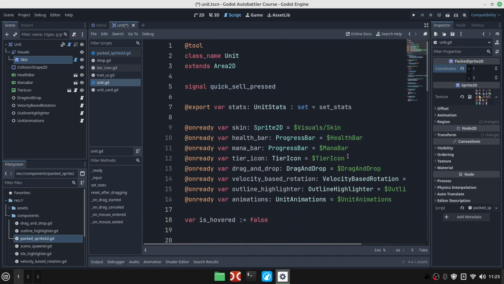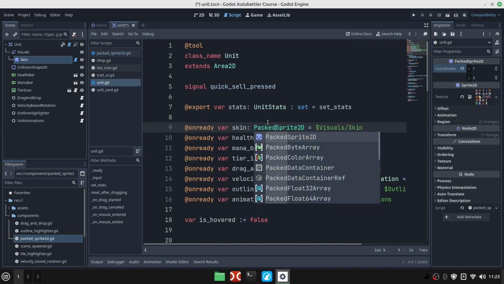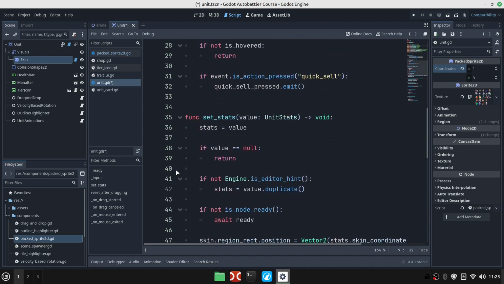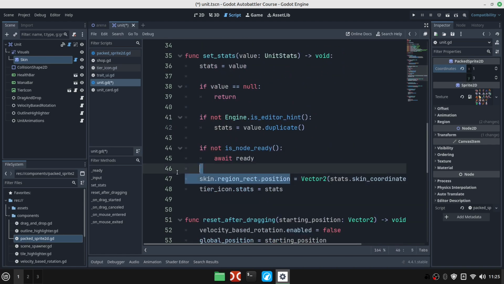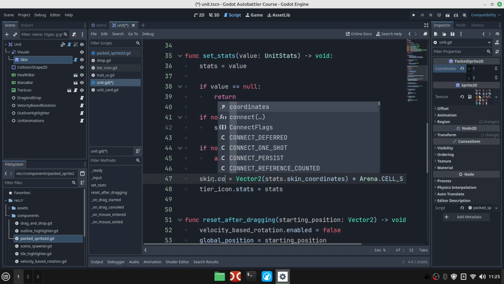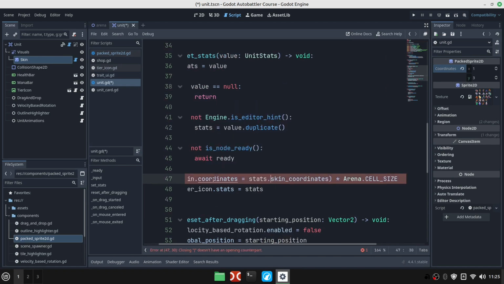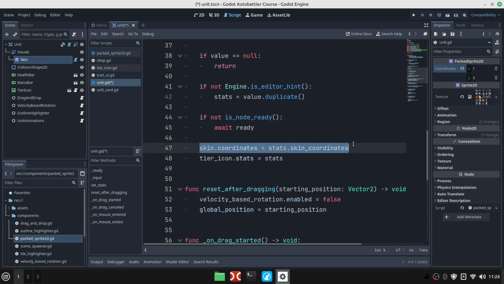If we scroll all the way up, we have our skin here, and it's an onready variable reference, which is fine, but it's no longer a Sprite2D. We updated it to become pegged sprite 2D, right? What we can do with it is, when we set the stats for the unit inside this setter function, we can just say that this skin coordinates should be equal to the skin coordinates we have in the new stats. So we no longer have to do this multiplication by hand. We can just update it and the pegged sprite 2D will handle it themselves.